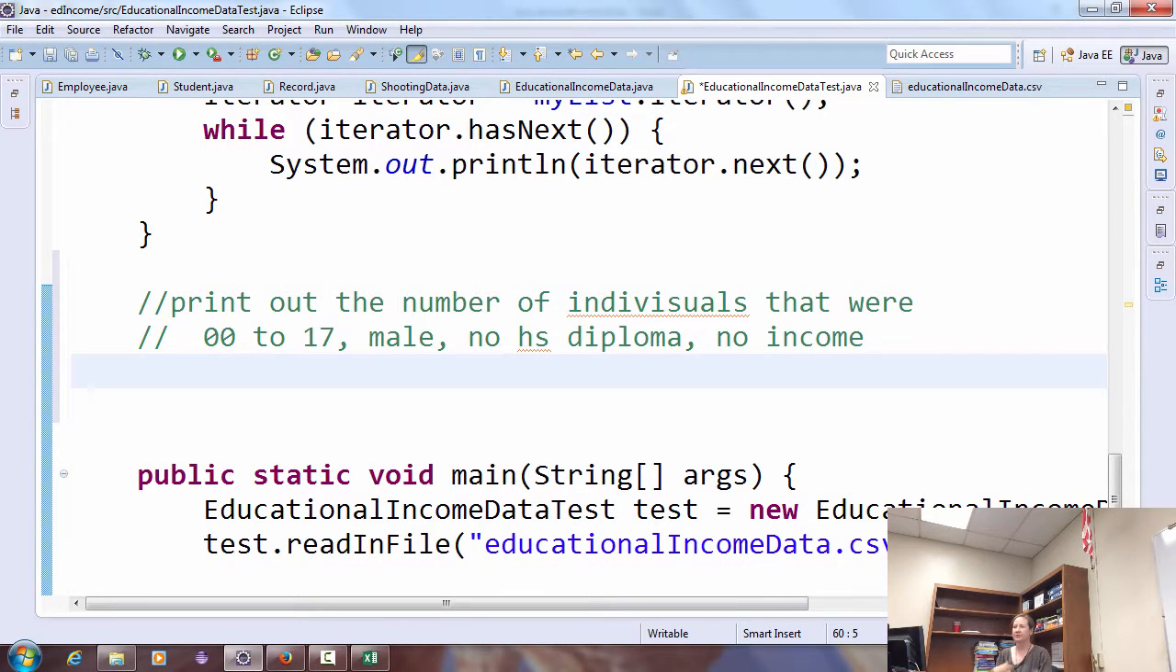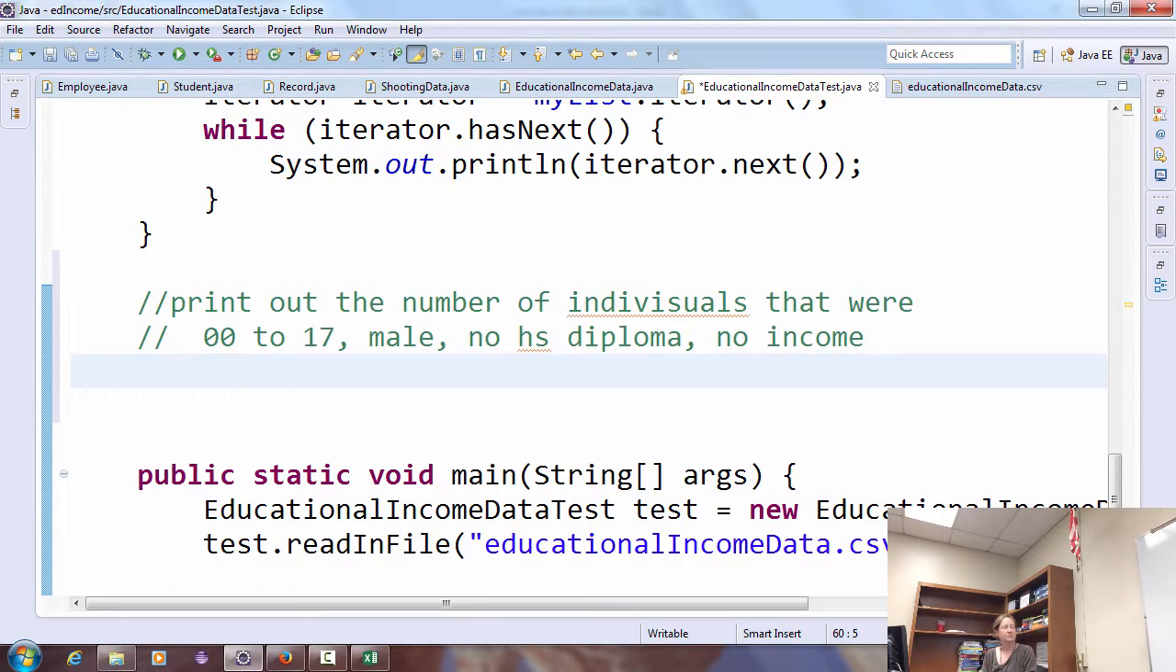All right. So we'll just print out these numbers, and then we can think how we're going to change them. But how do we get a hold of this data? You should know how to get a hold of it. So print out the number of individuals that were 0 to 17, male, no high school diploma, and no income. We're just going to print them out. We are not going to return a string, so we'll have our method be void.